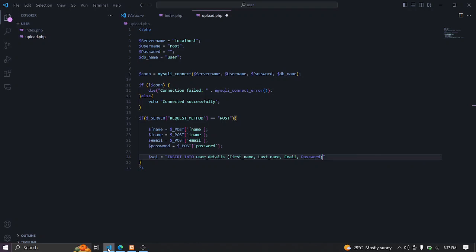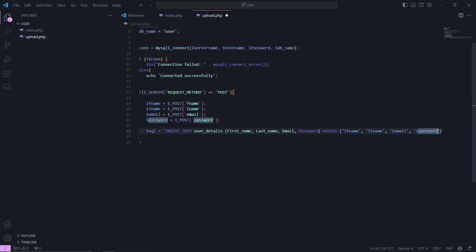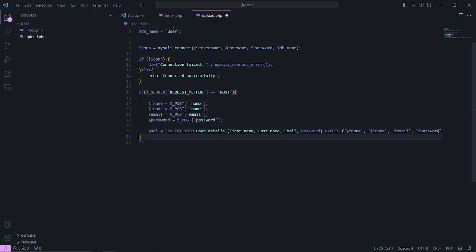So what are we inserting into these? We're inserting these values. So what are these values? The first thing is the F name. I'll just go along with that. We're inserting the F name, the L name, the email, and the password. Has it cut off? No, it's finished the query.